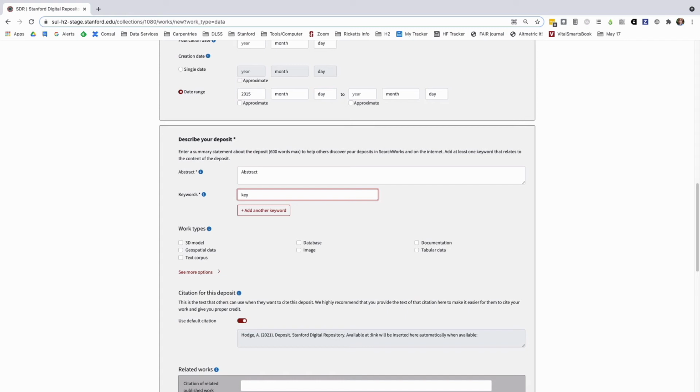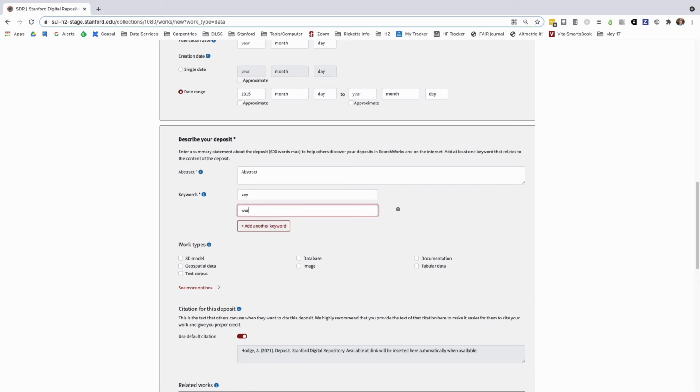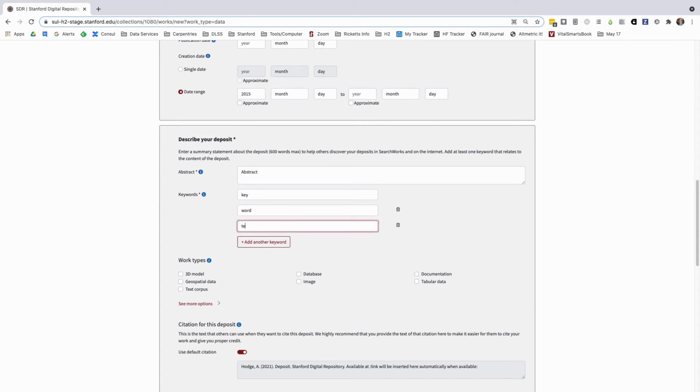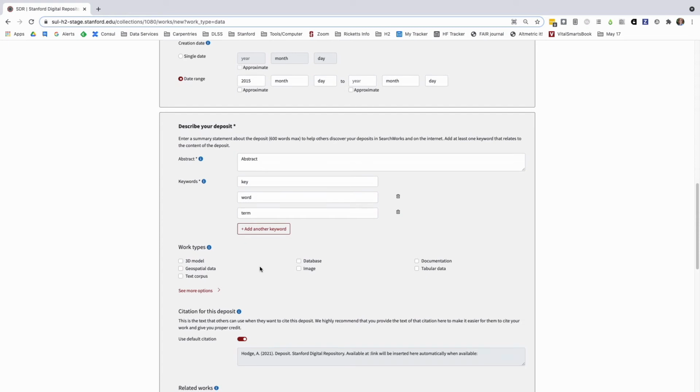User testing revealed to us that this method does not work for anyone, and so we have changed this so that it parallels the other multi-entry fields that we have on this form. So here you enter one term, and then you click the plus, add another keyword box, and you add additional terms that way. And we hope that that is much clearer to our users.